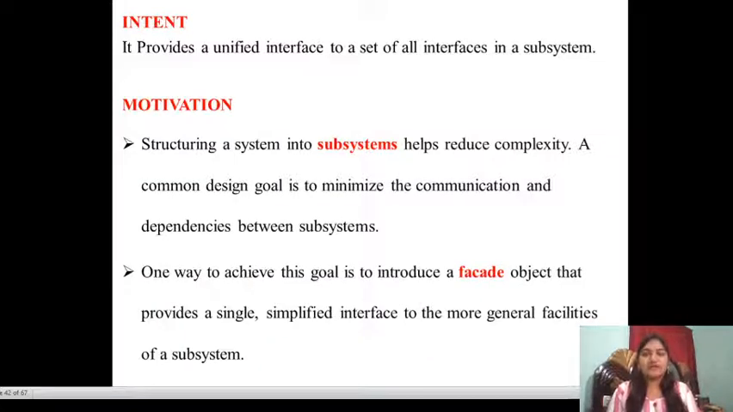In the catalog of design patterns, I told the example of a hub. Hub is the best example for the facade pattern. Why? Because a hub acts as an interface to all the subsystems which are connected to that hub. In that way, it provides a unified interface to a set of interfaces in a subsystem. So this we can call the intent.